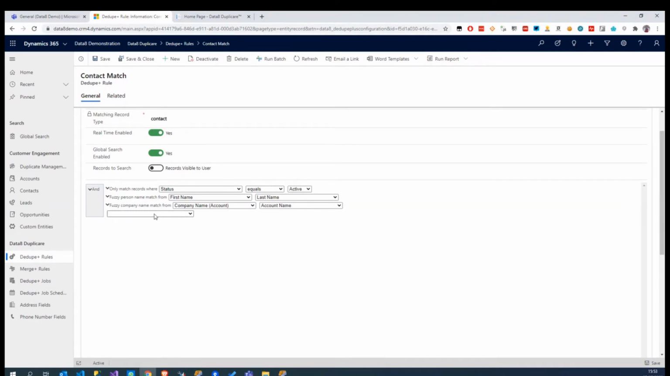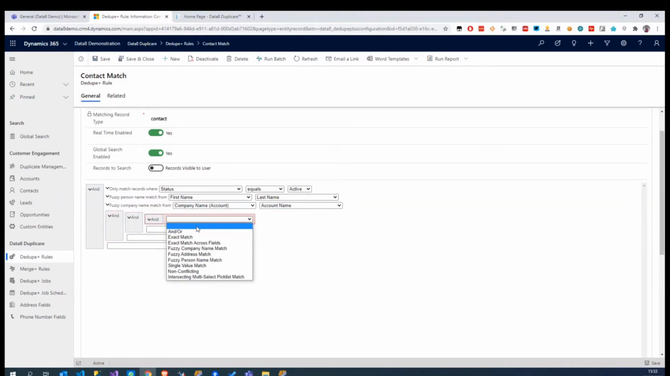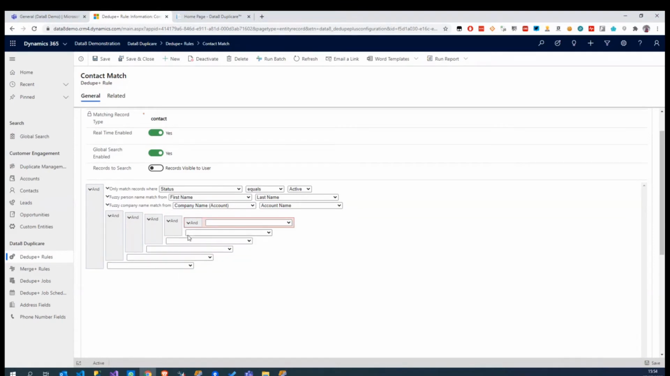And in this system, a duplicate is basically the same person at the same account. It's an active contact with a fuzzy person name match, a first name, last name, and a fuzzy company name match of the contact account's name. So you can see that relationship there, and it handles the tiers. And you can build these rules up as much as you want. One of the limits you've got on the system right now is, I think, 5 rules per entity you can have.